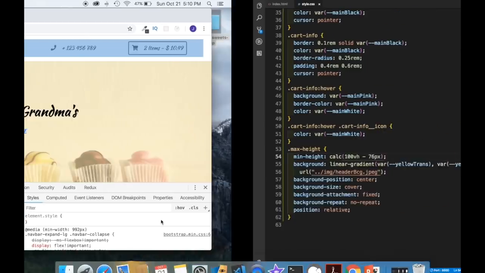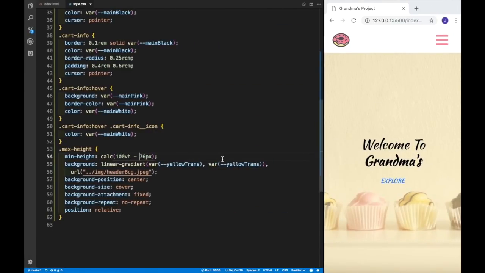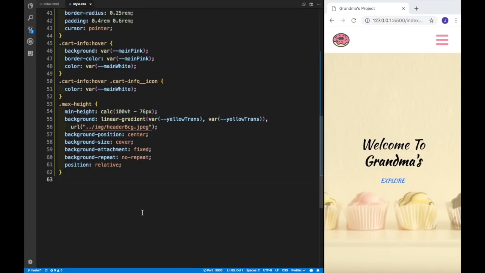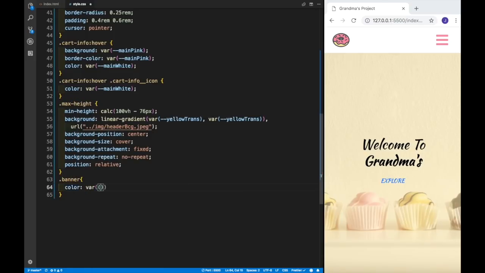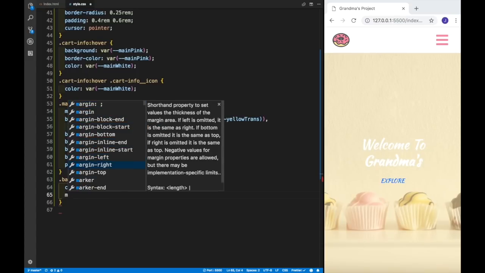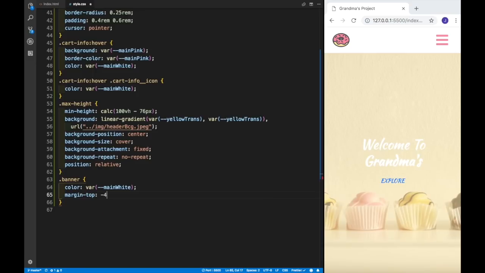Now, once we are done with setting up a background and everything, the next one is going to be a banner and banner title, and also banner link and link hover. So let's write over here banner, and let's write that this would be a color, and the color is going to be var main white. So main white. So this would be the whole text. So everything that's in the banner is going to be color white. Then also let's write some margin, and let's say that this is going to be margin top, and let's say -4 REMs. So I'm just going to write it like this.